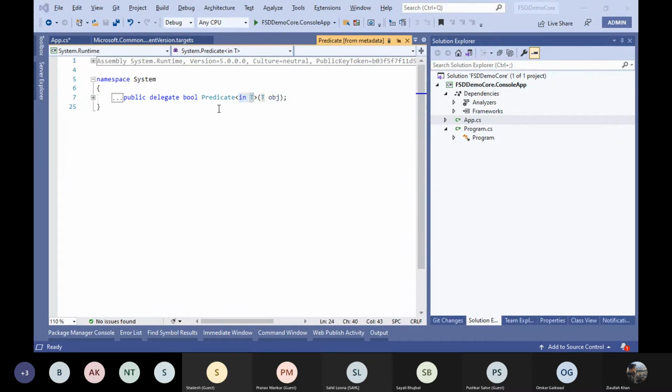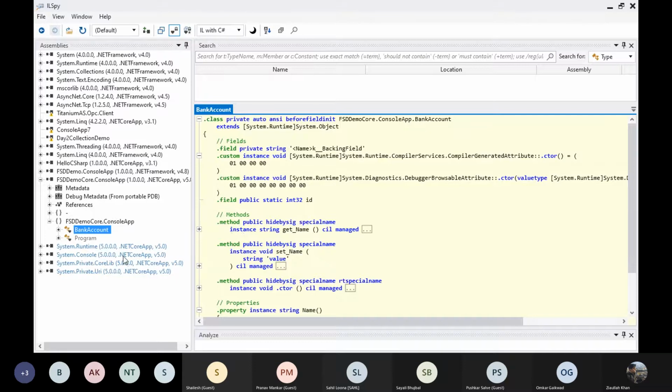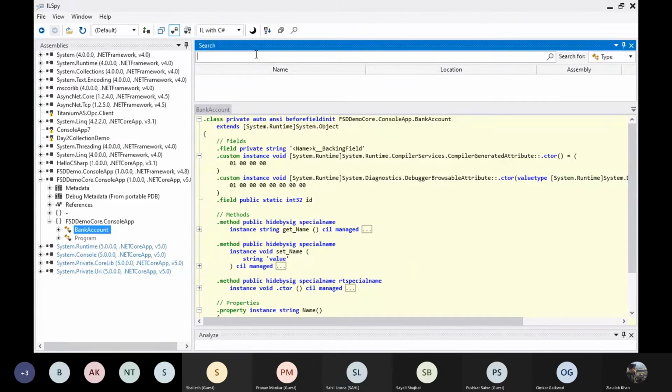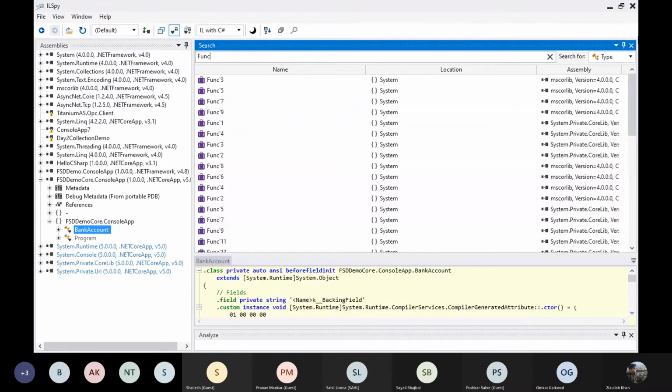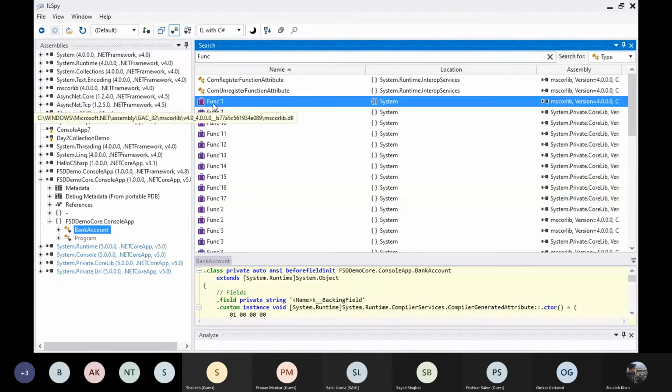Now with this, let's jump back to ILSpy, and over here, I'm going to show you the search capabilities. If I come here and type Func, there are multiple options available over here. I generally set it to type or method. So this time we have set it to type, and then type is coming back with these results. And notice that it is Func. It has a little briefcase indicating that it's a delegate.